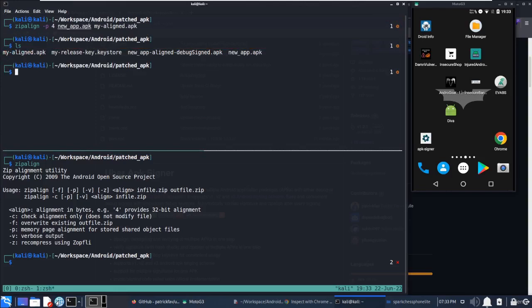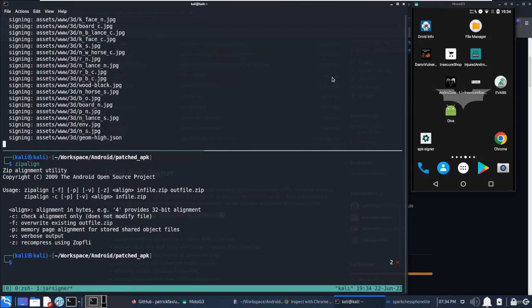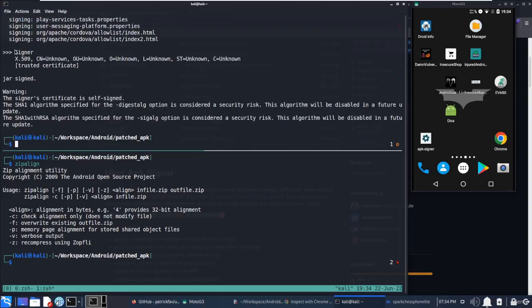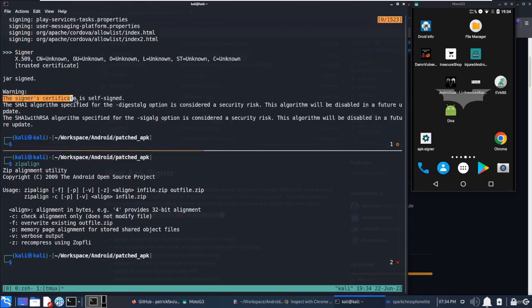Now the last part is we will be using jarsigner to sign the APK. This is the keystore we will be using, which we have recently generated, and this is the input file. When we enter it, it will ask for the keystore password which we set before, and it will sign it. The signer is this keystore, which is our trusted certificate, and there is a warning that the signer certificate is self-signed because we have generated our own certificate. Now the application is signed.